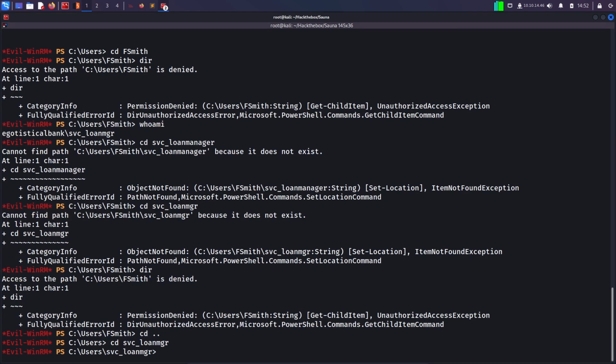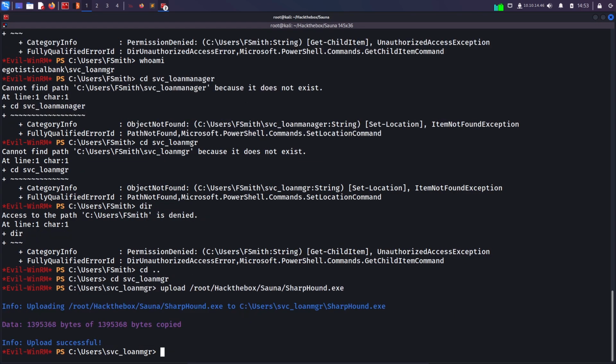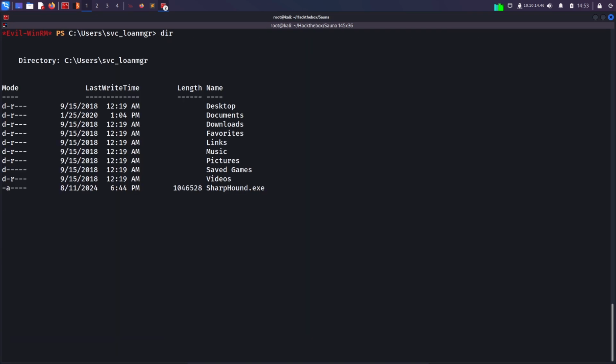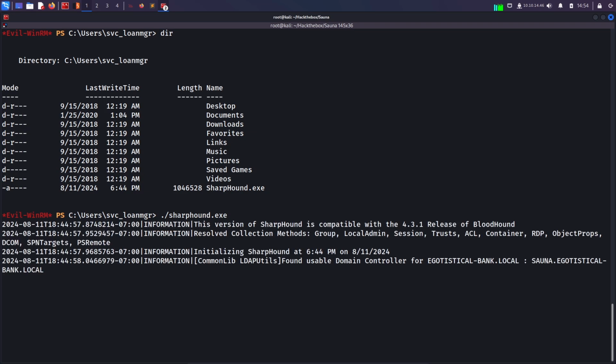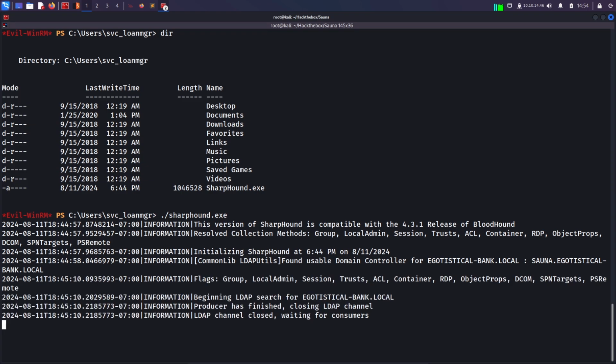and now I will upload SharpHound over here. And now my SharpHound has been uploaded successfully. So now I will do dir, and there is SharpHound.exe. So I will simply do SharpHound.exe, hit enter, and now SharpHound will collect every data of this machine, make a zip file and put it in my current working directory. So let's wait for it to complete, and then I will simply download that zip file, upload it to my BloodHound and see how it goes on.